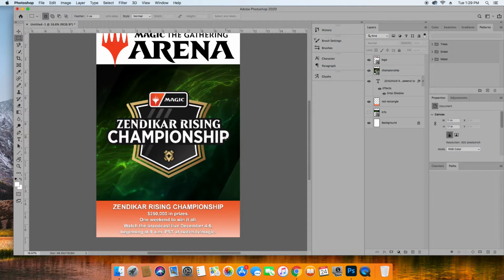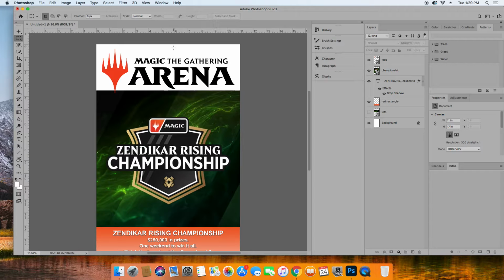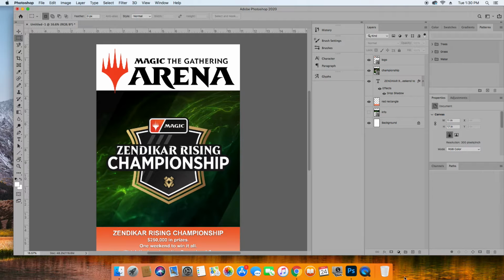That could be possible. The type's a little bit tight to the bottom there, so we need to fix that. But I like the gradation. It kind of picks up on this gradation. Maybe we should do the same for the top. So let's make a new layer, and this one we'll call green rectangle. And I spelled it wrong. Oh boy. All right, let's start that again.